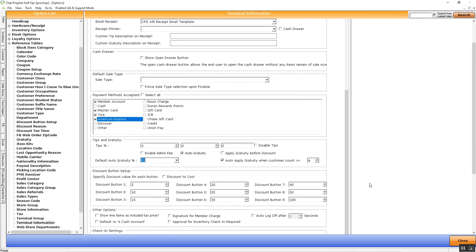Below is the discount button setup. Once again, these are just going to be quick amounts for the discount button. So if you do allow discounting on here, these will just give a quick button press for the staff to press. You can certainly turn these off by just replacing them with 0 if you would like these to be hidden.